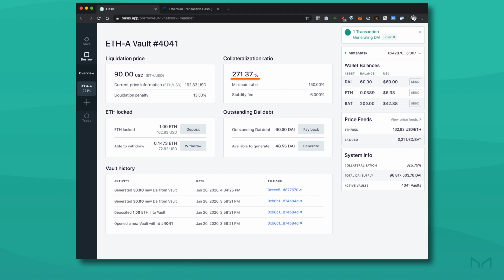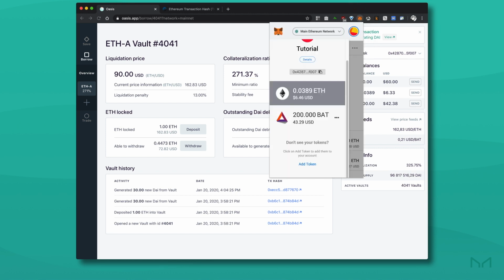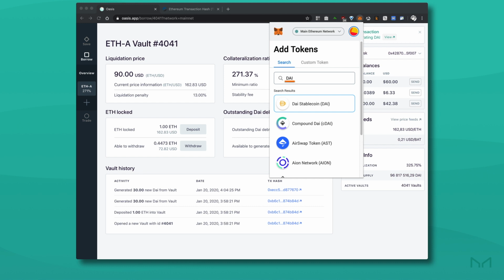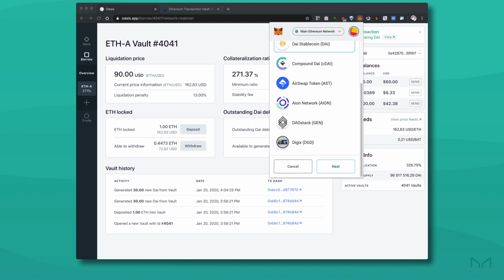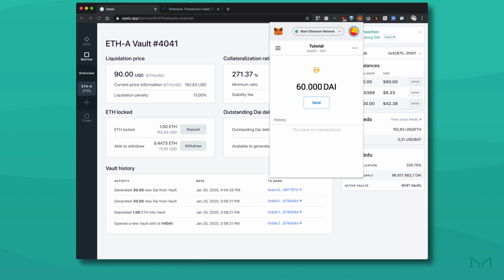Let me check if we can see the newly minted DAI in MetaMask. Not all tokens are visible in MetaMask until they're added. So I'll add the DAI token now. To do that, I click Add Token, and then I enter DAI into the search box, select it from the list, and then click Next. Here I can see my balance of 60 DAI. Now I can add DAI to the tokens displayed by MetaMask by clicking the Add Token button. And I'm done. DAI is now visible in MetaMask.